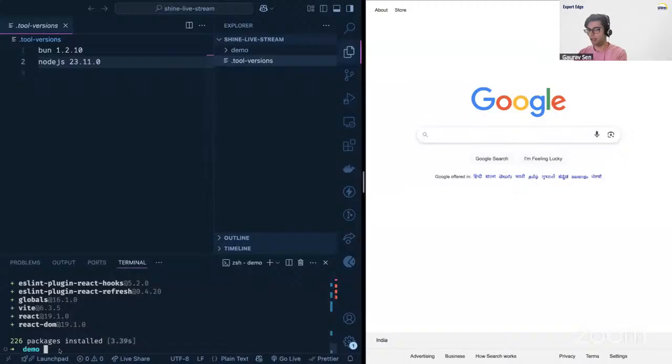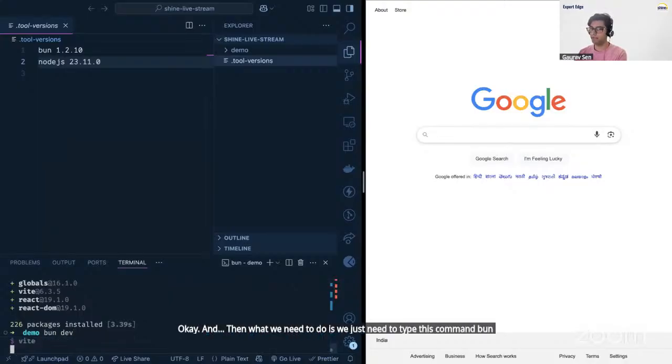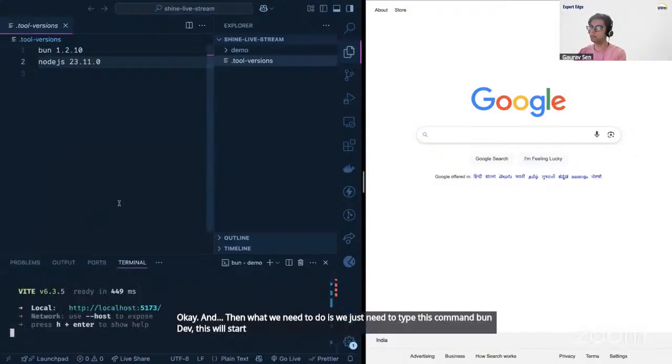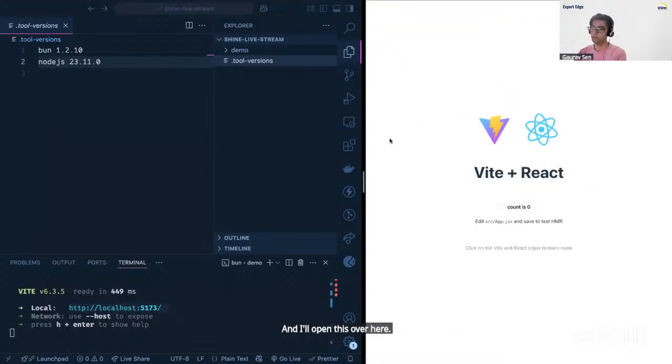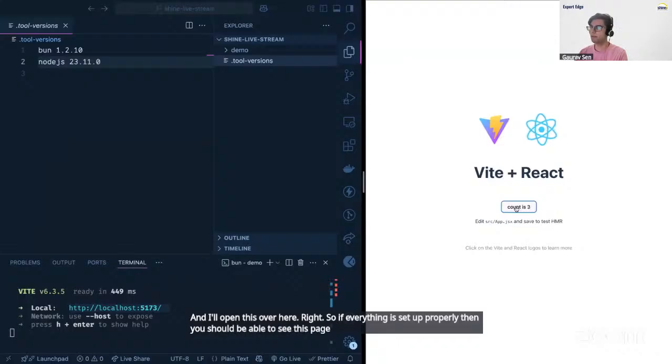Okay. And then what we need to do is we just need to type this command, bun dev. This will start the Vite server, right? So it's available on localhost 5173. Let me copy this URL and I'll open this over here, right? So if everything is set up properly, then you should be able to see this page. And when you click on count, it should update this counter, right?